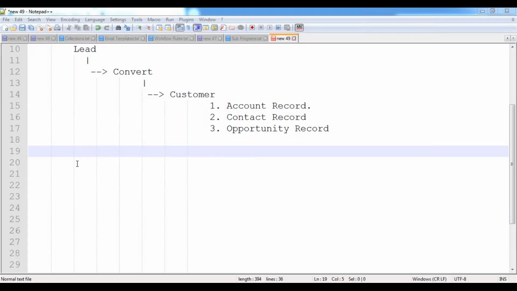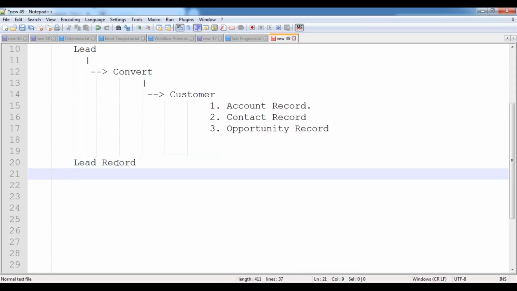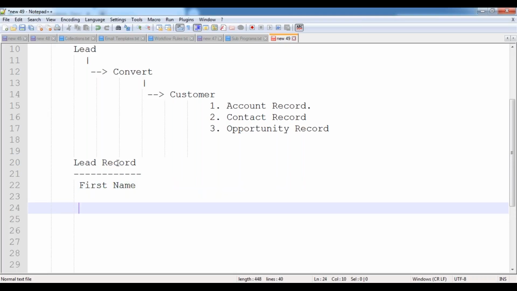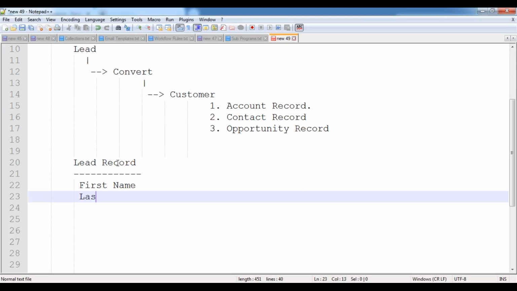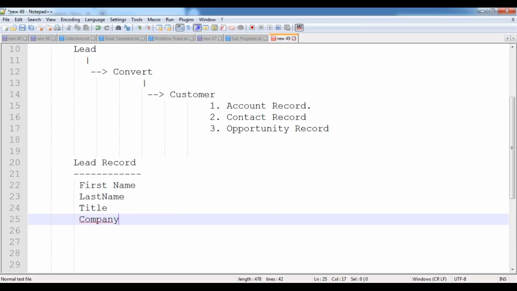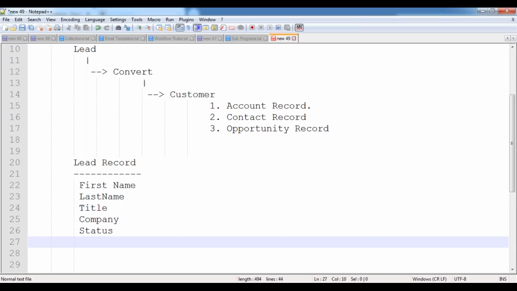So this is my lead object, that means the lead record. Inside my lead record, many fields are available, like the lead first name, lead last name field, title, company, and the status field, that means lead status.